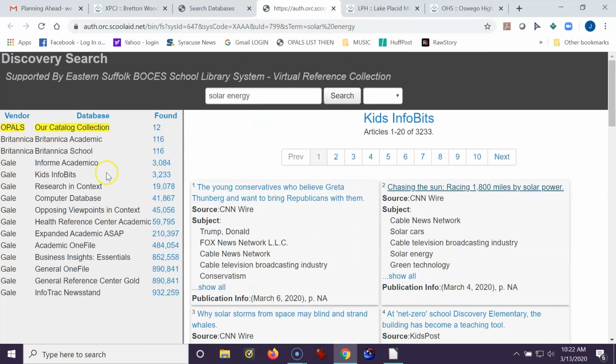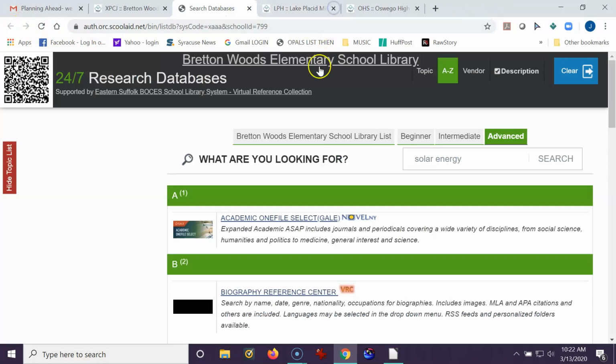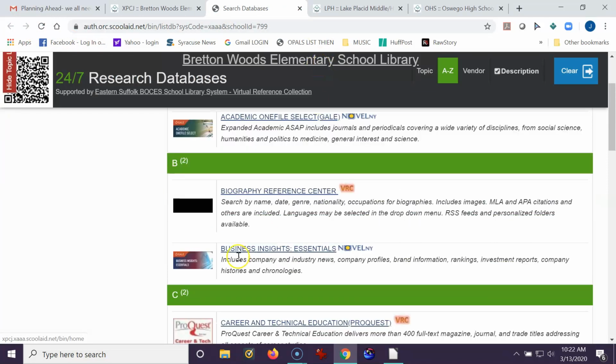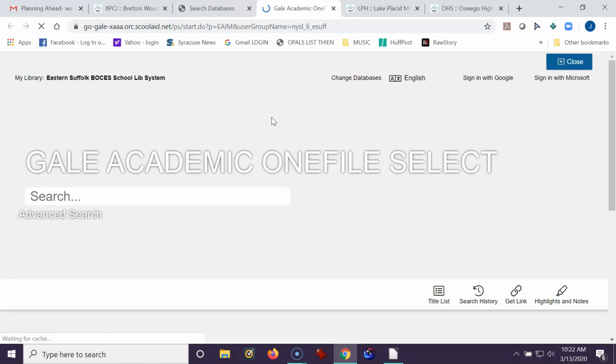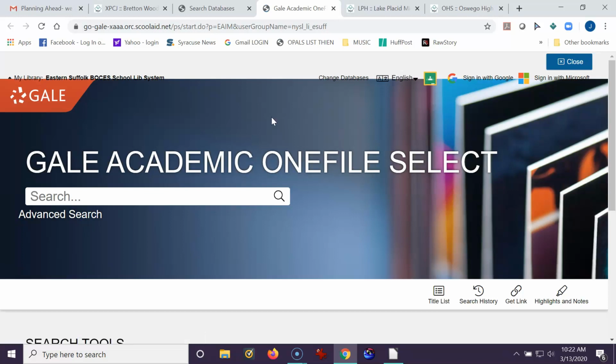and now I'm going to go back to the advanced screen, and I'm going to click Academic OneFile Select. And because I've already logged in to see the Kids InfoBits, I do not have to log in again. I can just start searching Gale immediately. So that's a really good point. Just remember, once you're logged in for that session, you only have to log in once, and then all the resources are open to you without having to enter in a username and password again.